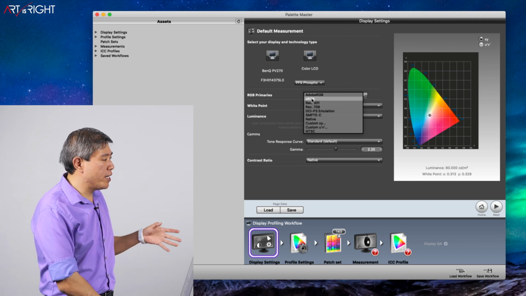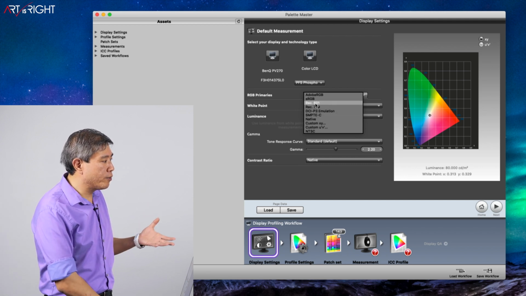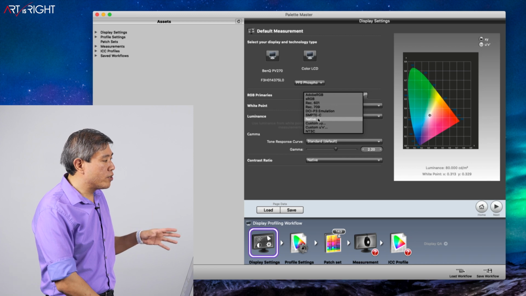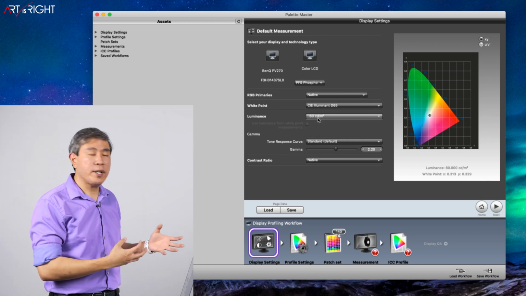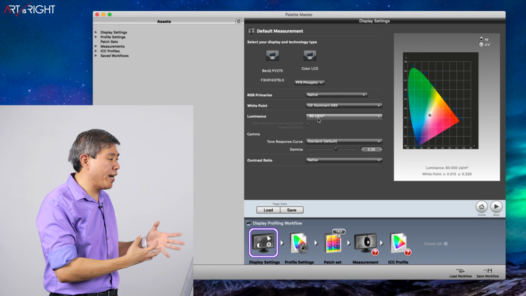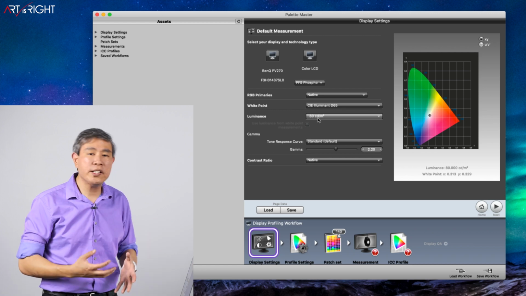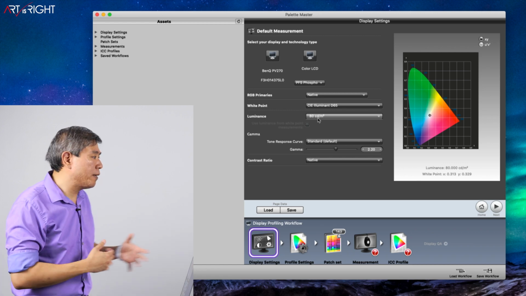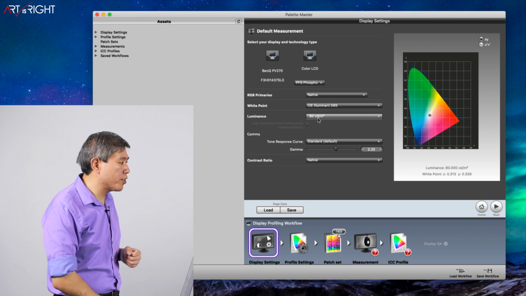So you can choose Adobe RGB, sRGB, you can do Rec. 601, Rec. 709. What I'm going to choose is native. Essentially, this is running a calibration based on what the panel can produce and is equivalent to panel native in Palette Master Element software for the SW display.